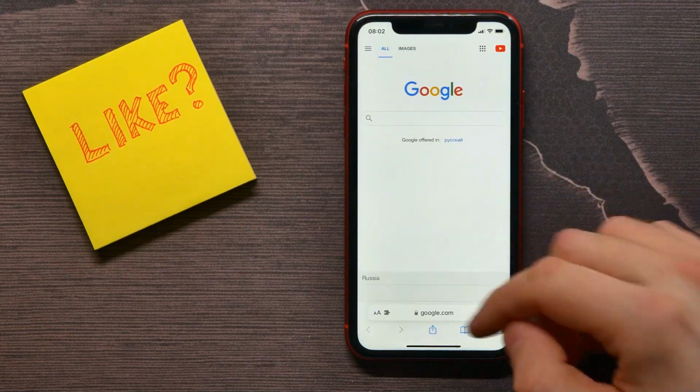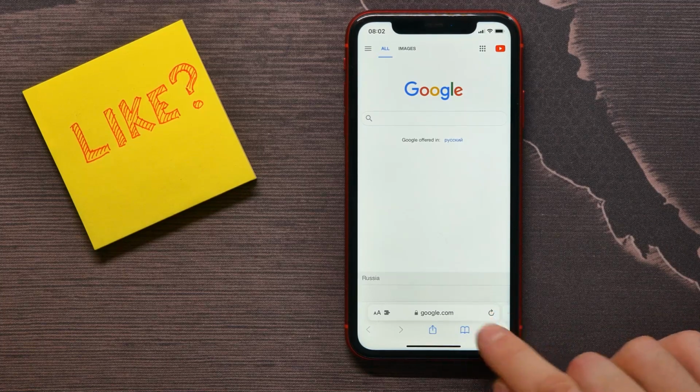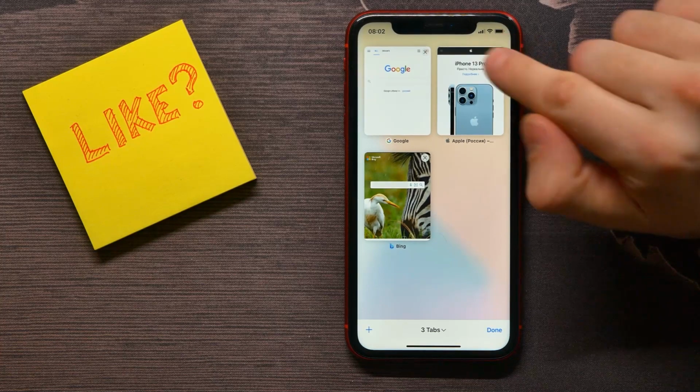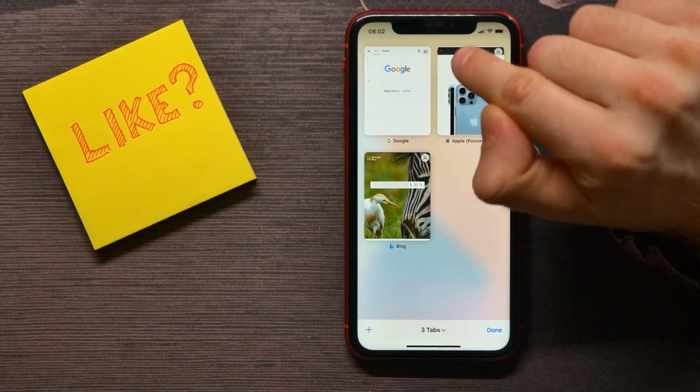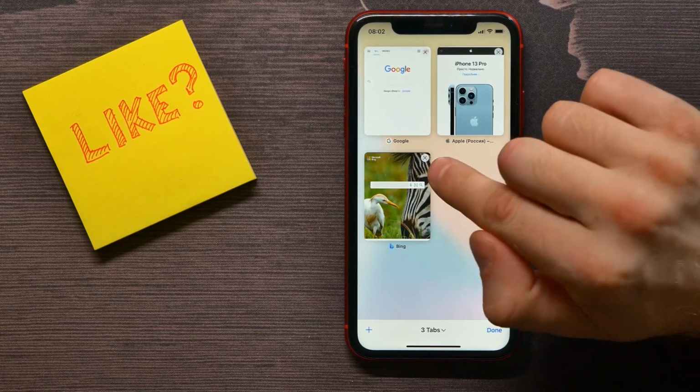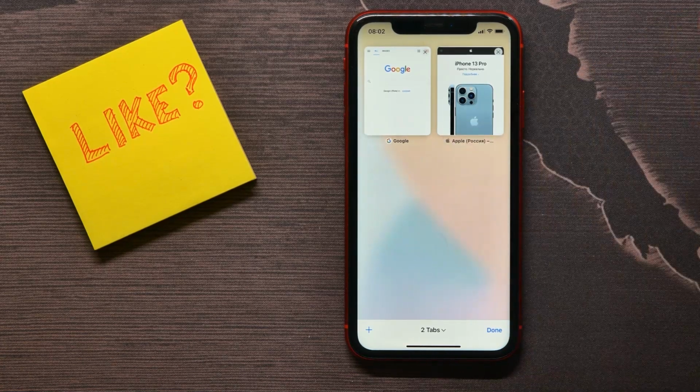And now to close any of those tabs, tap on that icon again, and here you can tap on that cross icon right here at the top right corner of each tab. You see it right here. If I tap on that, now that tab was closed.